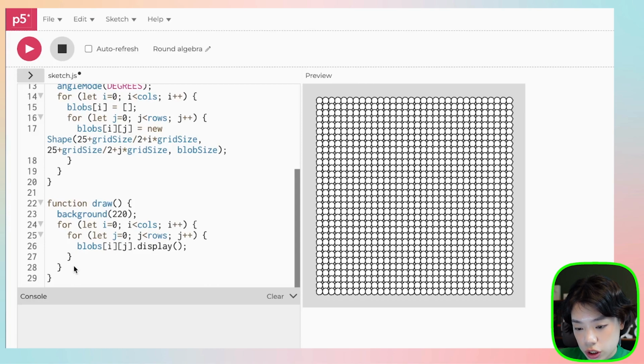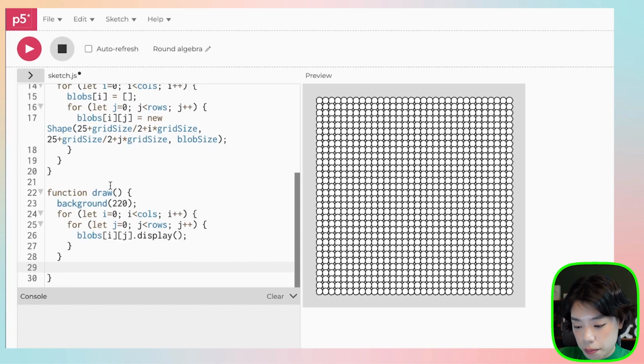I am going to just show you that the image is already there by calling the function called image, and then the name of our file, and then where we want to place it. I want to place it at the top left corner at 0, 0.